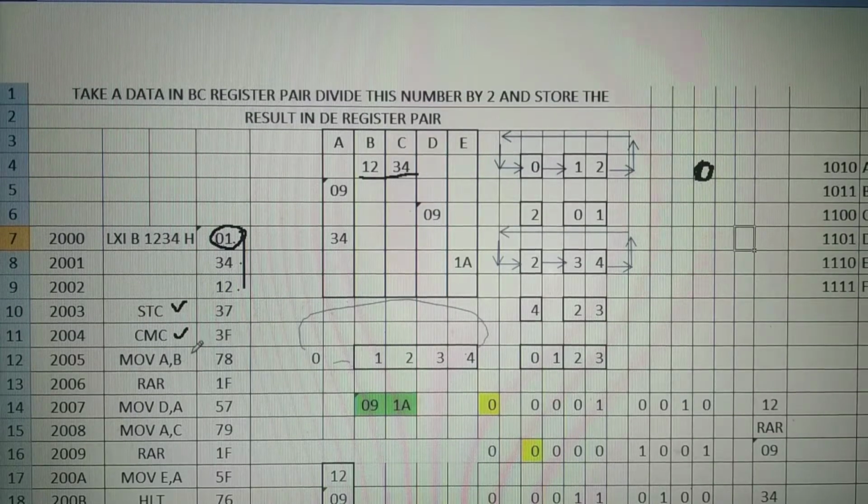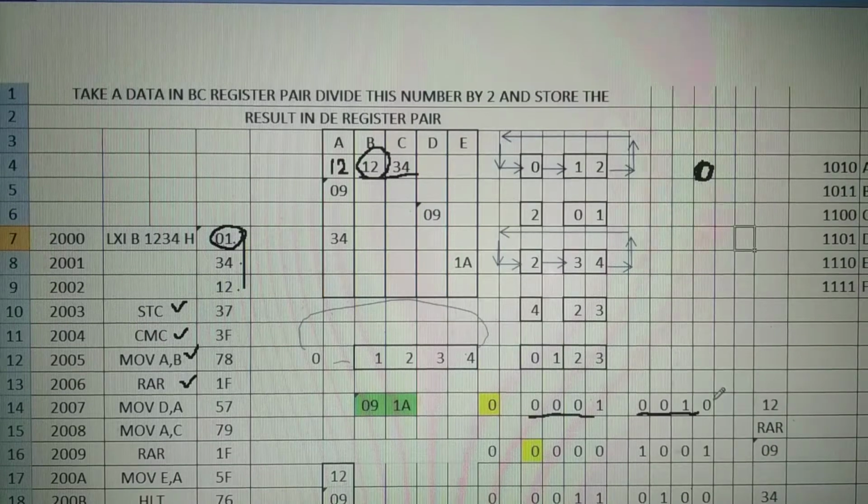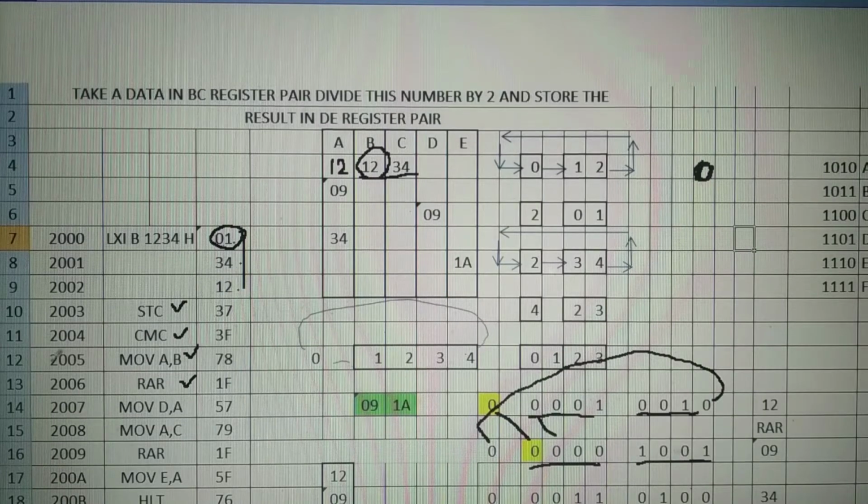Then the next instruction is MOV A,B. Whatever the number is in register B, it is transferred to A. The A becomes 12. Here in binary it is represented as 12. And then perform the RAR instruction. When the RAR instruction is performed, this 0 takes the position of carry. Carry is shifted to D7, D7 shifted to D6, and in this way in the accumulator you get number 09.